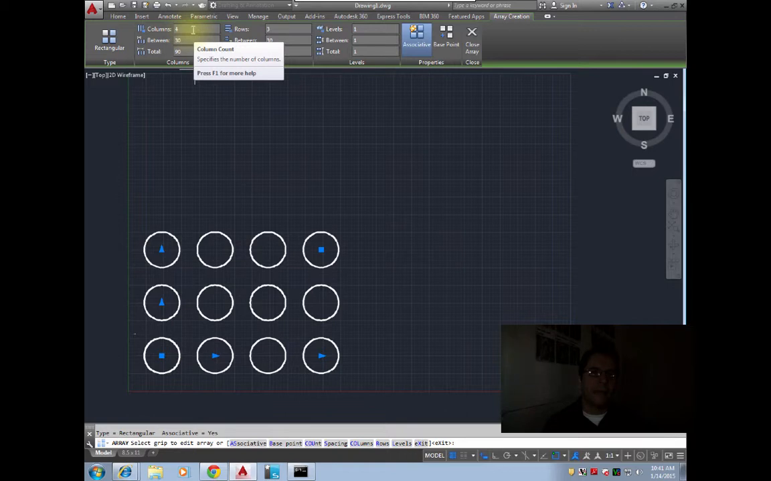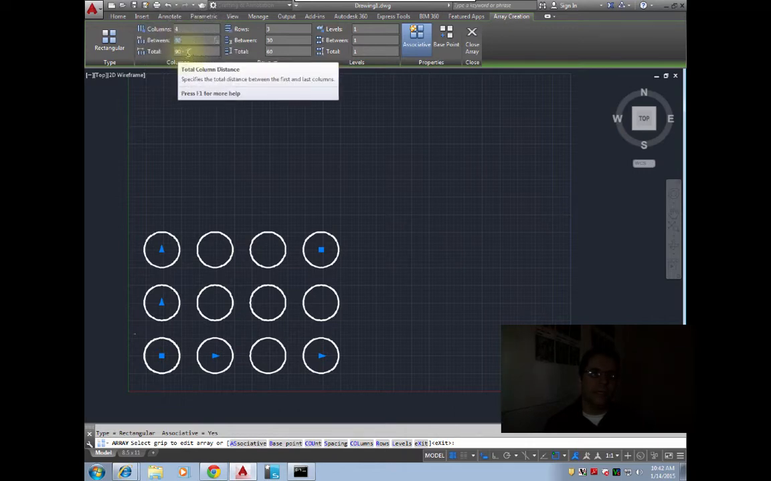And then here we can see that we have 4 columns. Columns are these sort of vertical lines here, so we have 4 of these. Each one is spaced 30 millimeters apart. That means from this point here where our square is, this main grip point, what we call our base point, to the center point of each of these circles is exactly 30 millimeters, and the total is 90 millimeters.